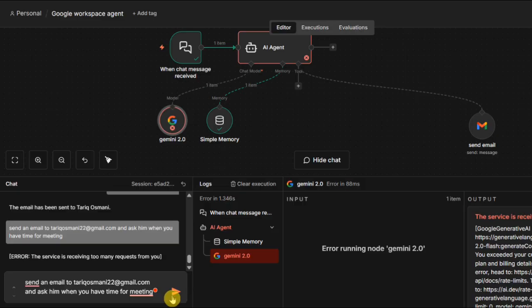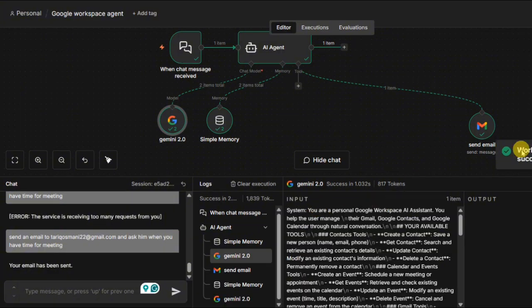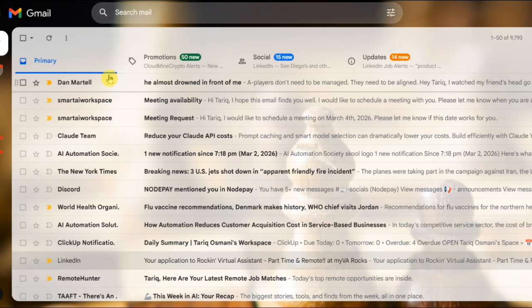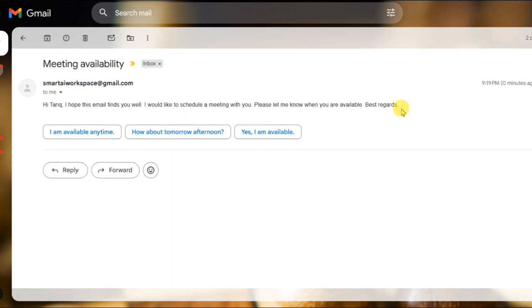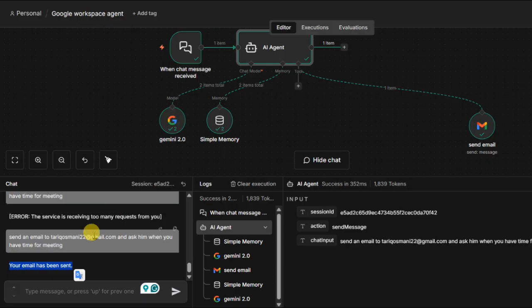Now let's test the send email node to see whether it's working or not. We will send an email to Tarek. Now you can see your email has been sent to the email that we mentioned. This is the output from the agent. The email agent responds: your email has been sent. So let's go to our email account. Now you can see this is the email that we received from our AI agent.